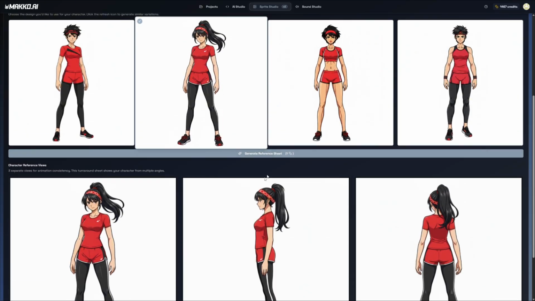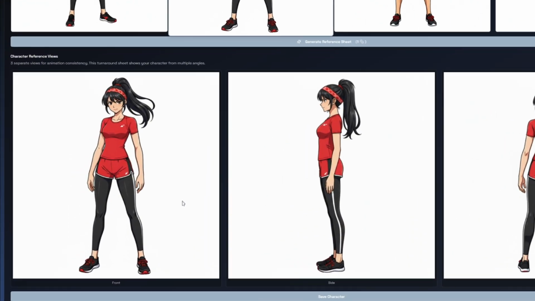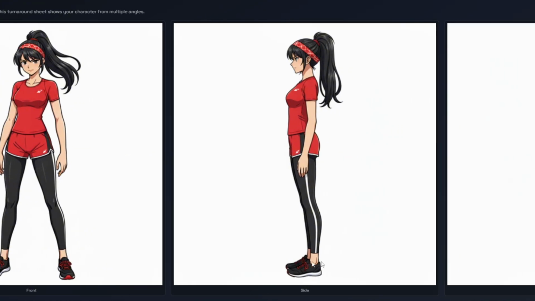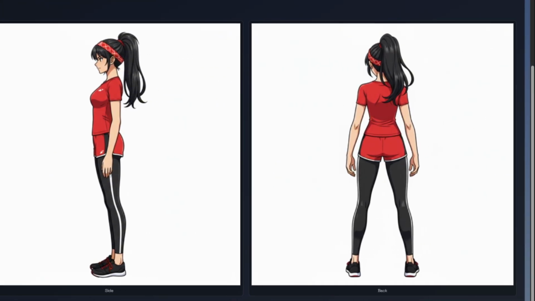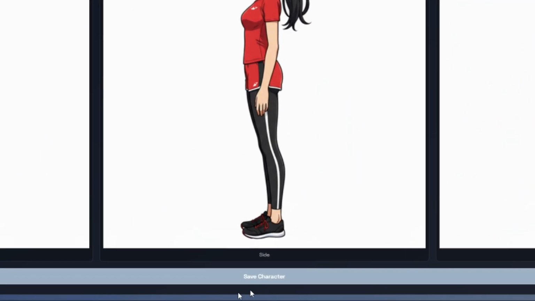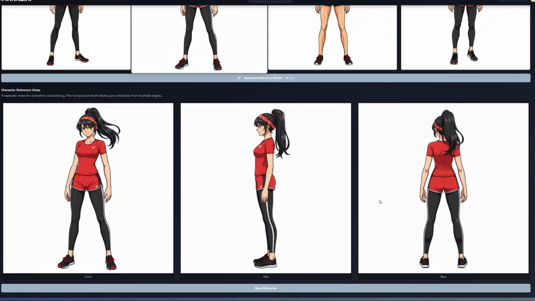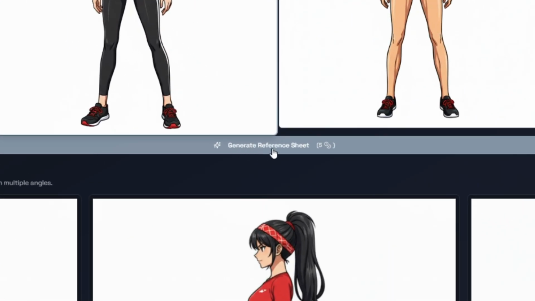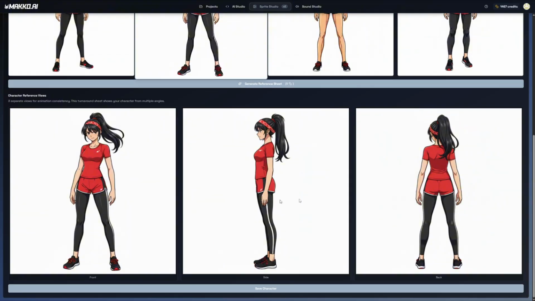Once you generate the reference sheet, you will have three different pictures: a front image, a side image, and a back image. You want to ensure that all these look right to you, because this is how the AI will know how to make the animations properly, and you'll be able to see all the different sides of your character. If this looks right to you, go ahead and save character. If you see any sort of issues, hit generate reference sheet again to rerun it and see if it looks better to you. It looks all fine to me, so I'm going to hit save character.